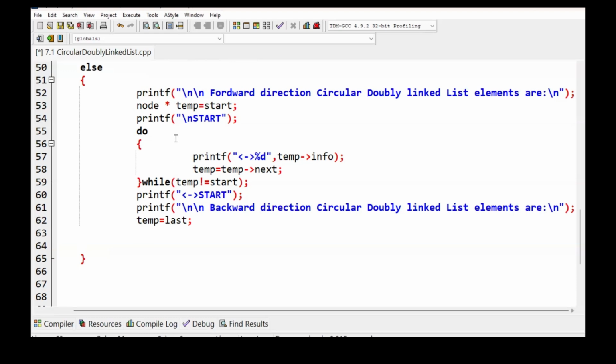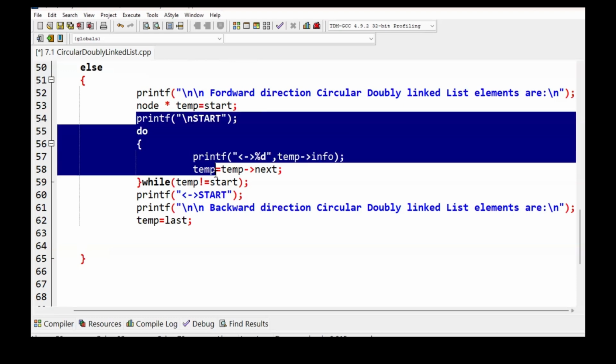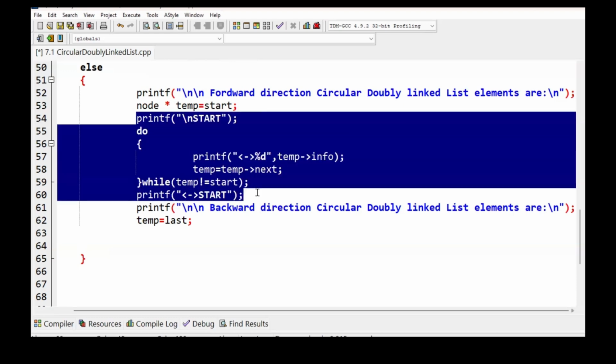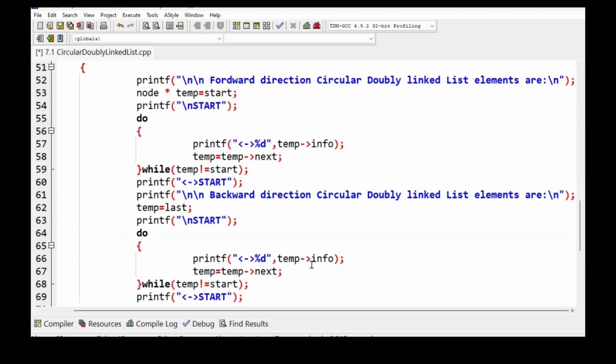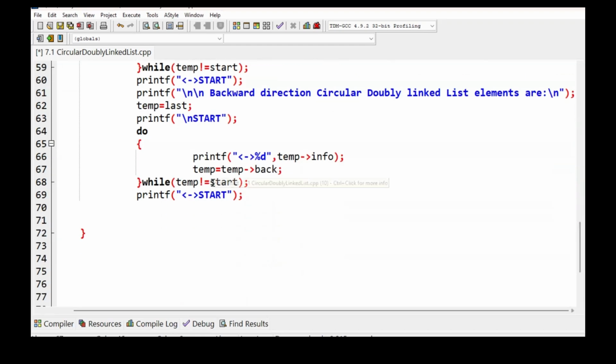First we have to write down the print. This is the same as the previous one, but the only difference is that in case of temp, instead of temp equal to temp next, we have to write temp back, because we are moving in the backward direction. No need to write temp is not equal to the last, because we have started from the first and we have to move to the last. Then I hope this is correct.